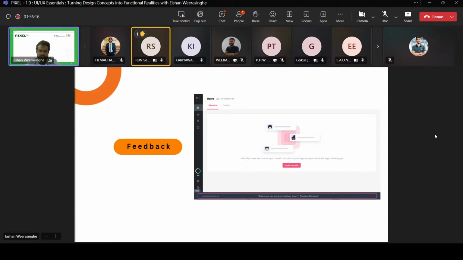So there are two types. The basic thing is the visual feedback. That is the main thing, the most common type of feedback. This can be as simple as a button changing color when clicked, a progress bar showing the status of an upload, or a pop-up message confirming that a form has been successfully submitted. So that is the feedback.